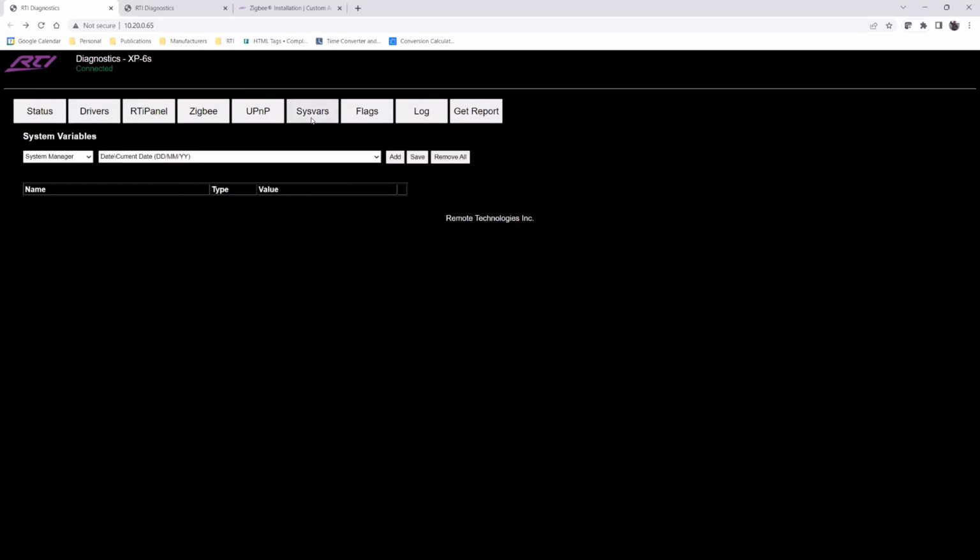The system variables tab. Now this tab is going to allow you to monitor any system variable or system flag in the system. And the way it works is it's a two-step type of system. You select the type of device or driver, the source driver or the internal that you want to monitor, and then select the option for it.